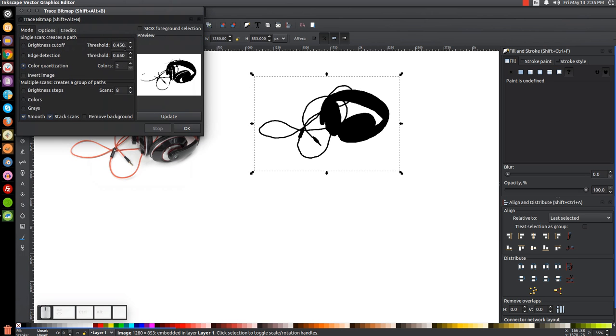Path, trace bitmap. And we'll do color quantization. We'll start out at colors being 2. Or we start out at the lowest. Go to Update. And in the preview window, we have nothing. So nothing registered in that one. So let me bump that up to 3 and see how that works.